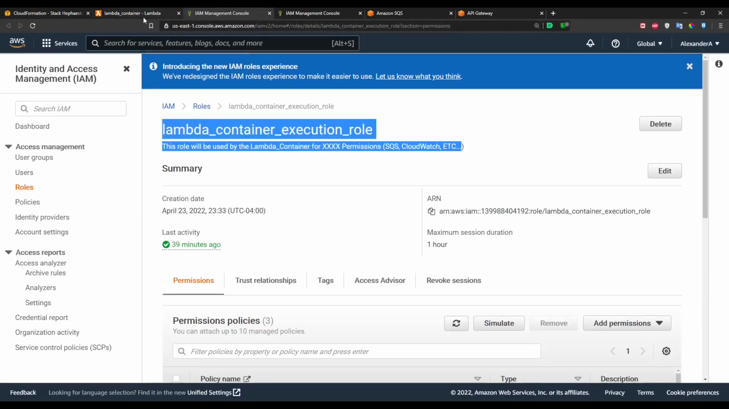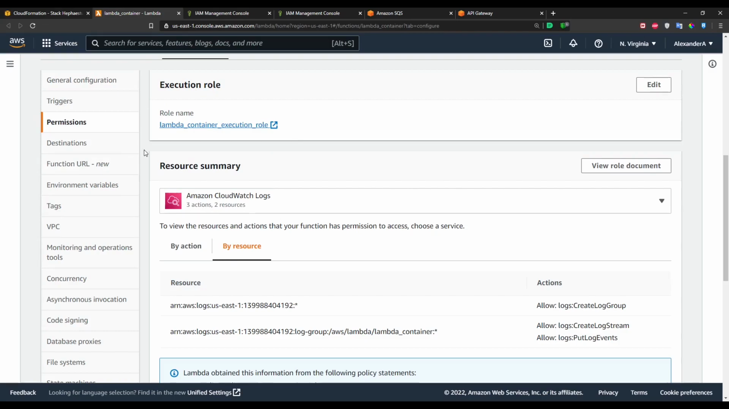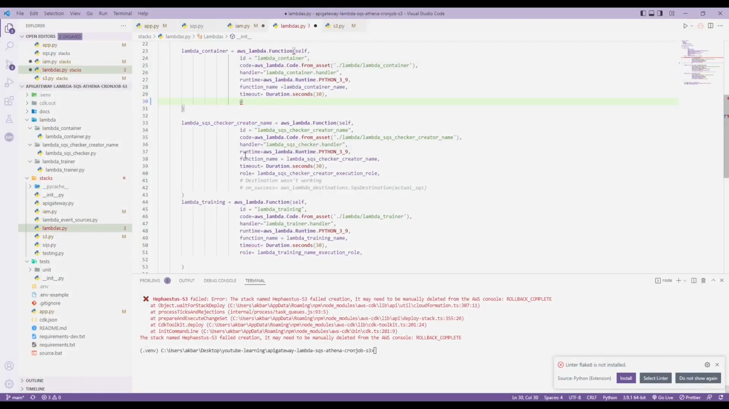So as you can see, that CDK code attaches the actual execution role automatically because we simply define it right here under role. So role is equal to the actual role name. So that is how we're able to attach the roles that we created in the IAM stack into the actual Lambda itself. So let's move on to the next stack.